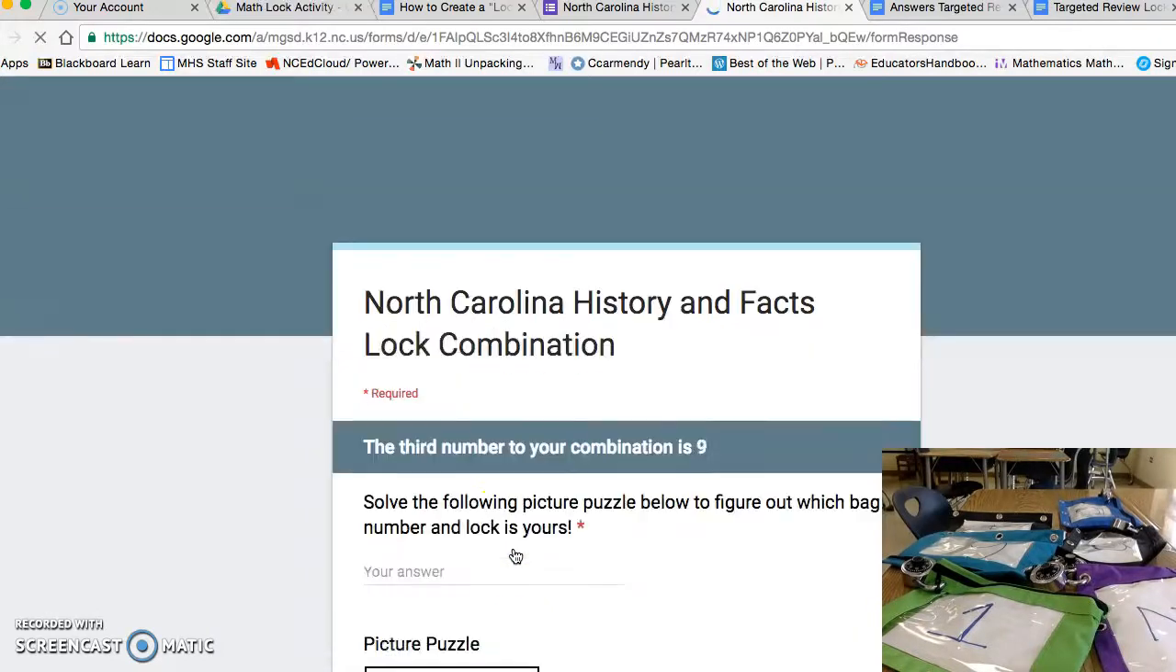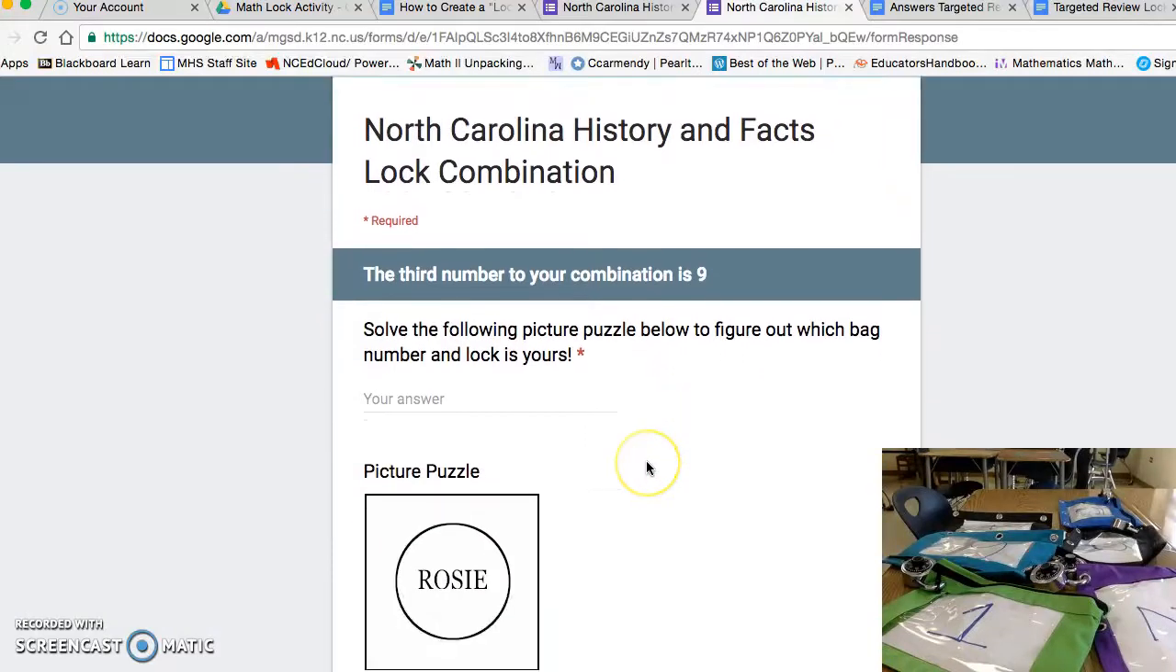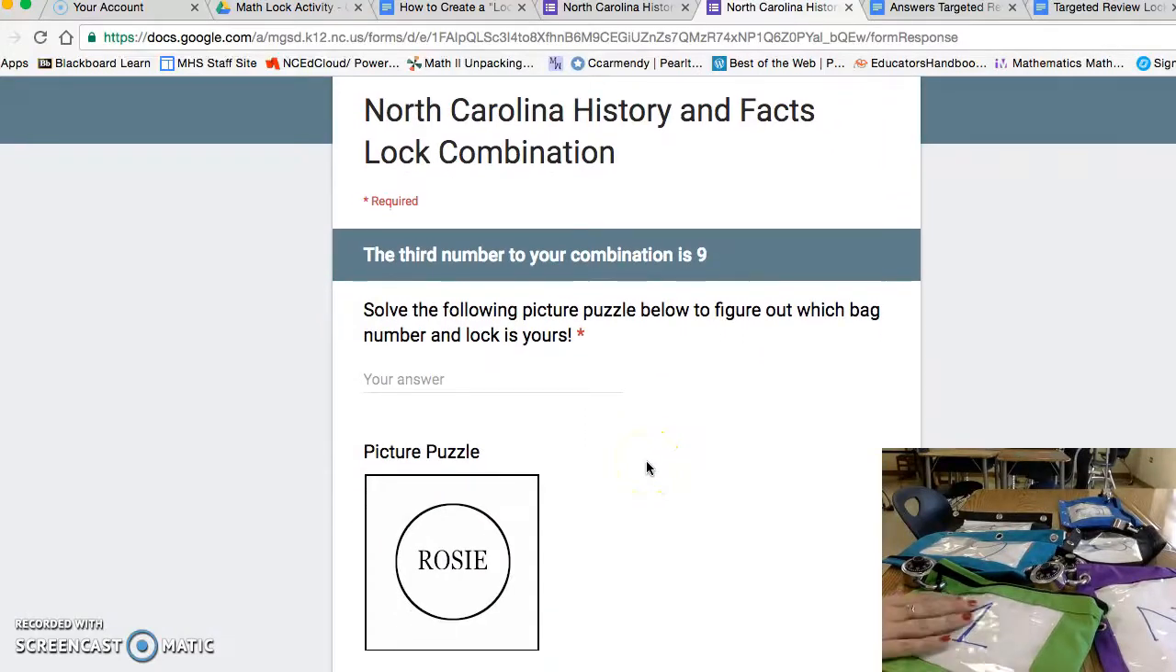So now I know that the last number to my combination is 9, so it's 17, 28, 9. As you can see in my window, I have a whole bunch of bags here. I split my class into at least 6 groups, and they have no idea which bag is theirs. Even though they may be group 1, that doesn't mean they're bag 1.